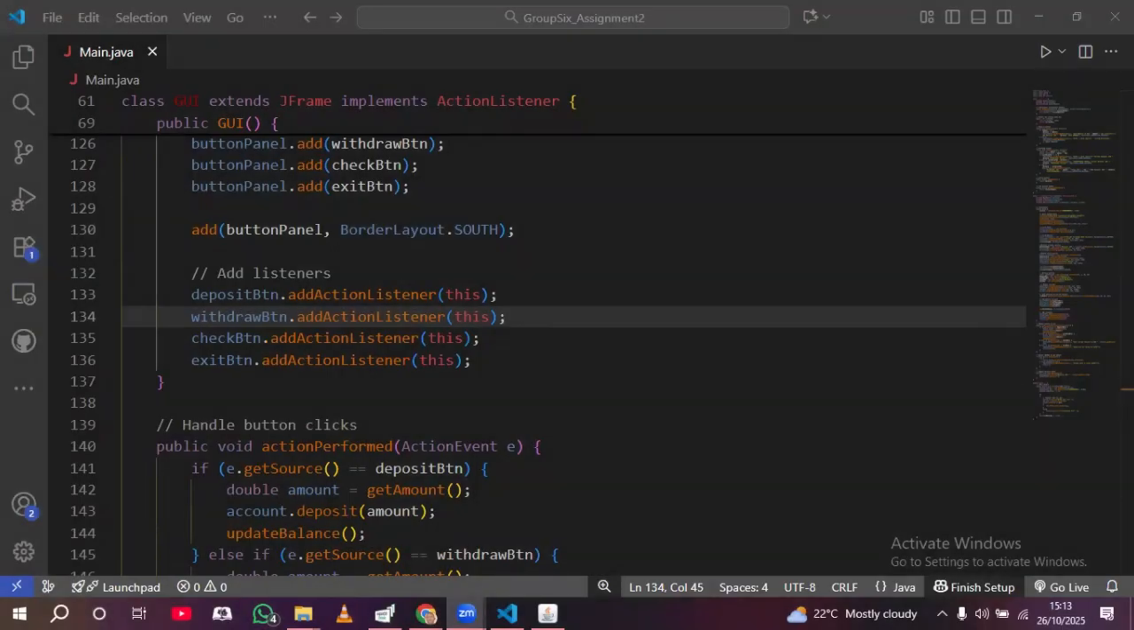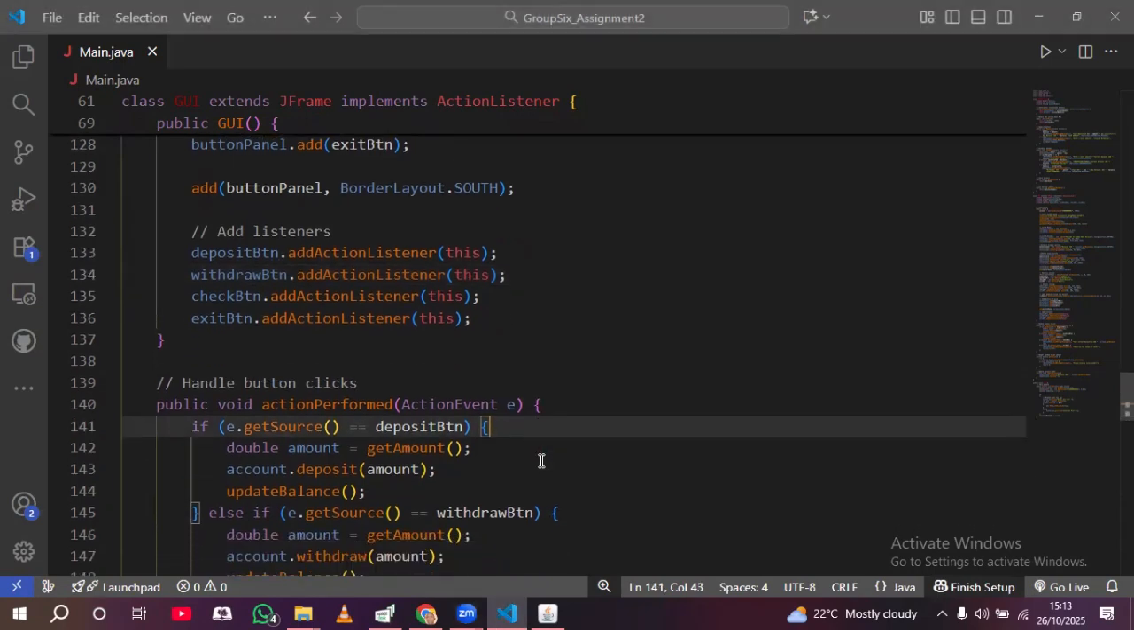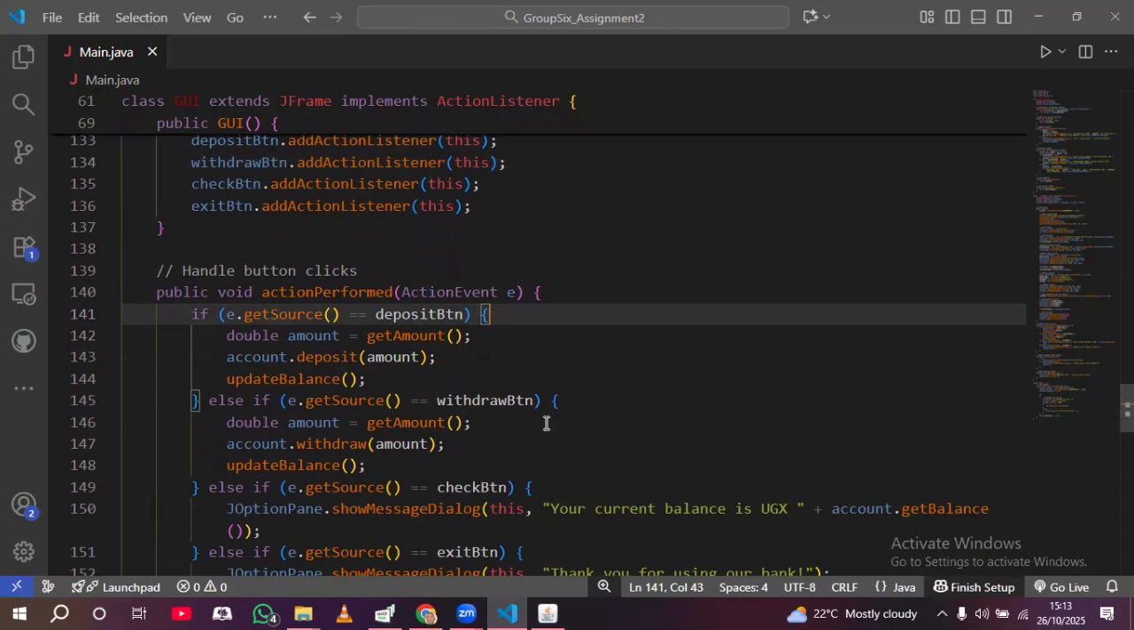Now to be able to implement our actions when the different buttons are clicked, we create another method for it, which of course will be returning nothing, it is void. But the method name is actionPerformed. ActionPerformed takes in a parameter of ActionEvent, where E will be an object which will be created for each instance of the button when it is clicked.